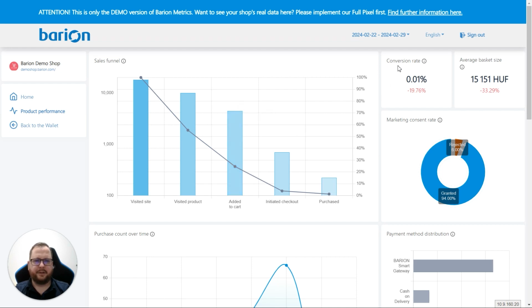Next to this chart, you can see two number cards. The first one shows you the conversion rate for the given time frame you previously set, and the other one shows you the average basket size. Beneath these two number cards, you can see a donut chart again, which shows you the distribution of users who have given their consent for using their data for marketing purposes, and those who have rejected that.